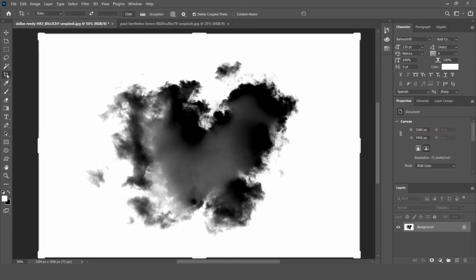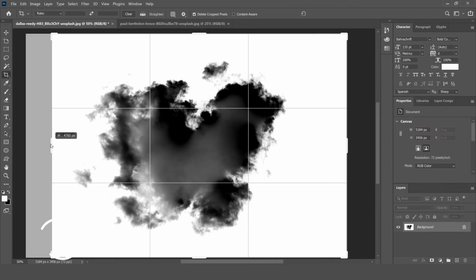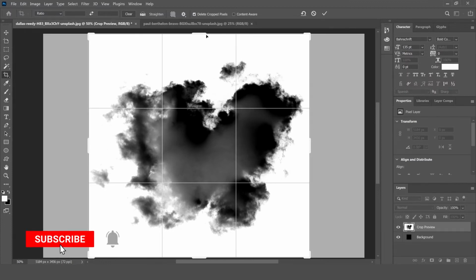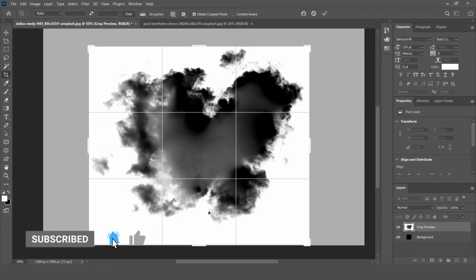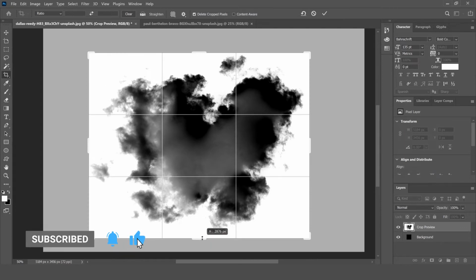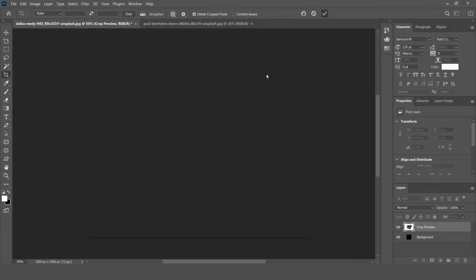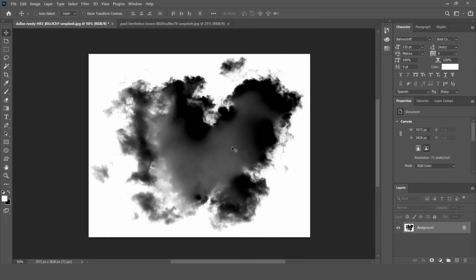Now choose the crop tool. Crop the unnecessary areas and hit OK. Where is our cloud?